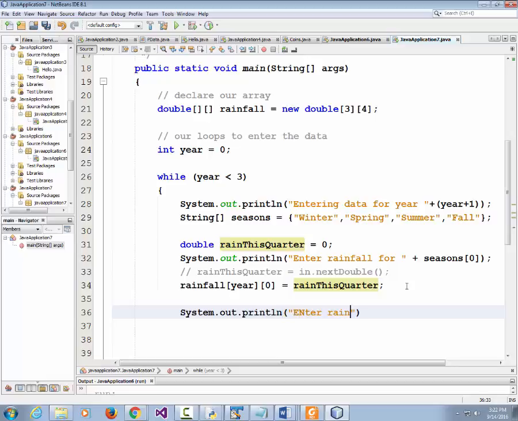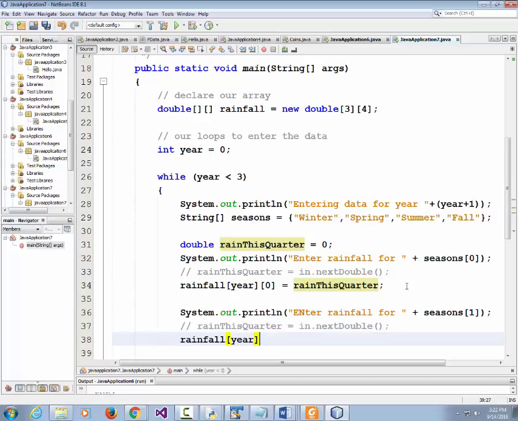System.out.println, enter rainfall for season plus one. You can see why a loop would be useful here. And then rain, we would want to get the rain with our next double. And we would want to set rainfall at this year for the next season equal to rain this quarter. And we could do that two more times.